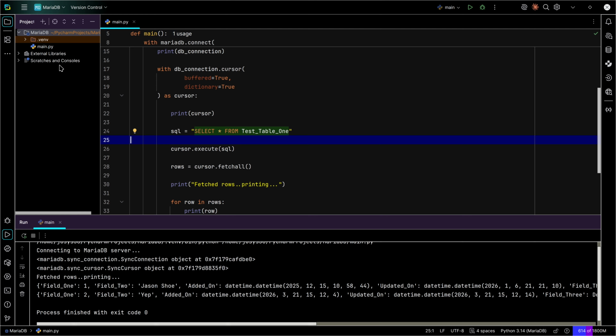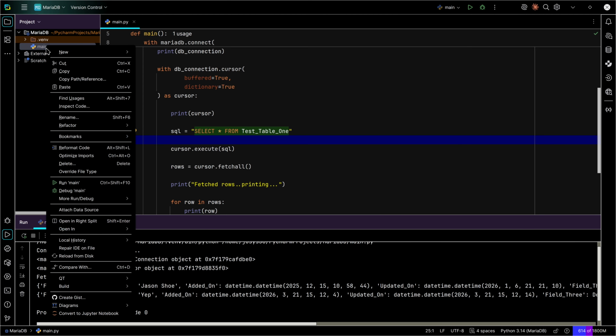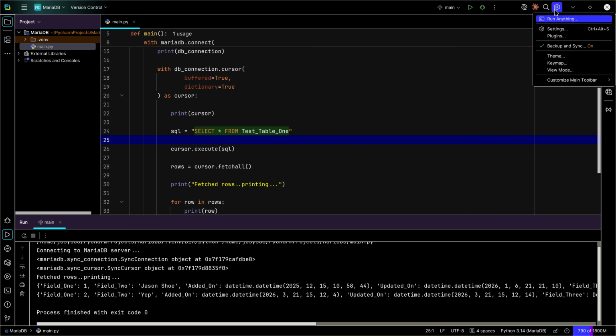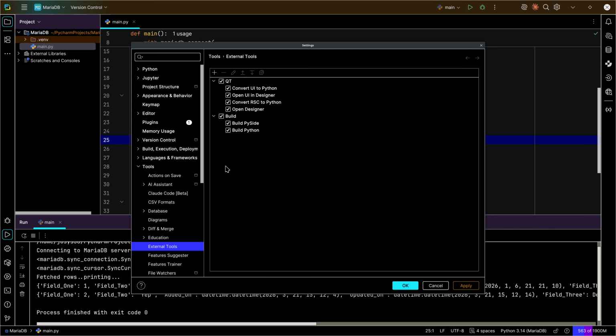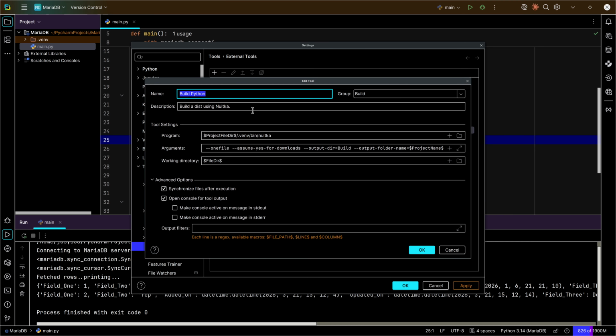So what I've done is I've actually created myself some external tools called build, and I have a build Py side and a build Python. Let's take a look at what those do. We'll go into settings and then tools, external tools, and you'll see I have a build category here. Let's take a look at the build Python. The program we're going to run is in our project file directory, the virtual environment, bin, and Nuitka.